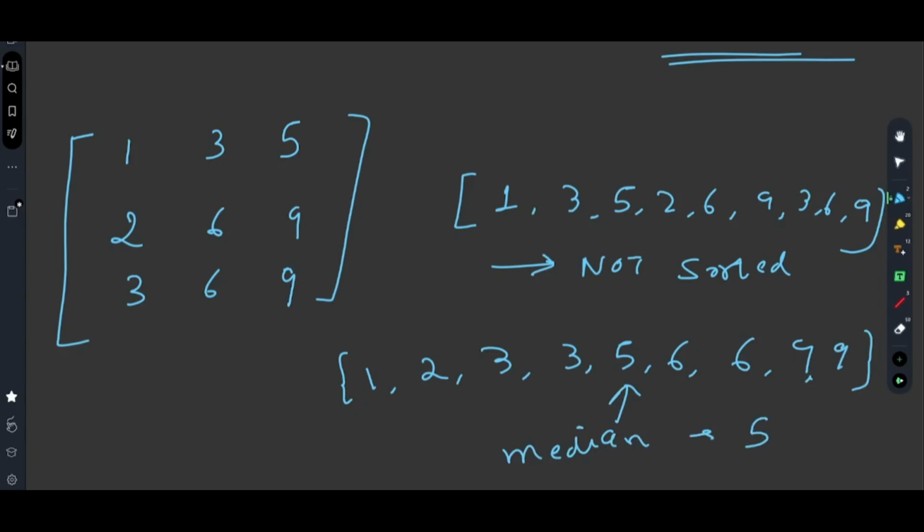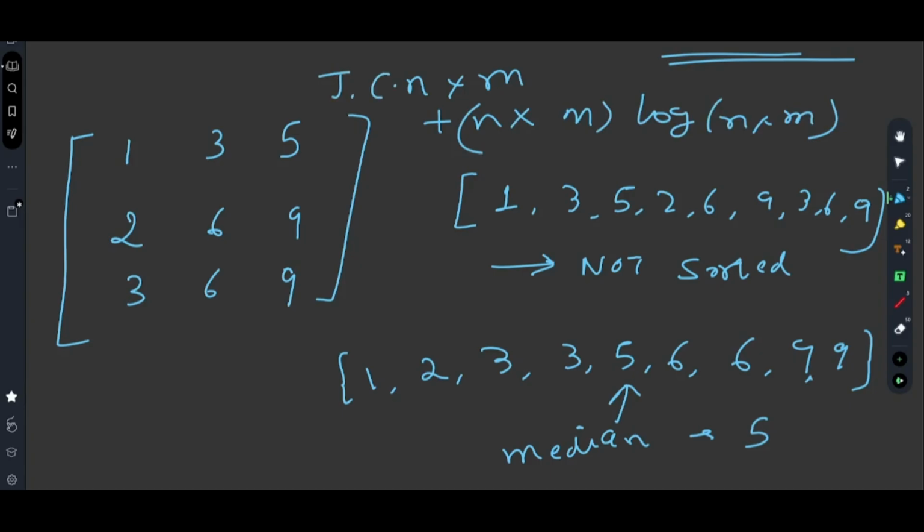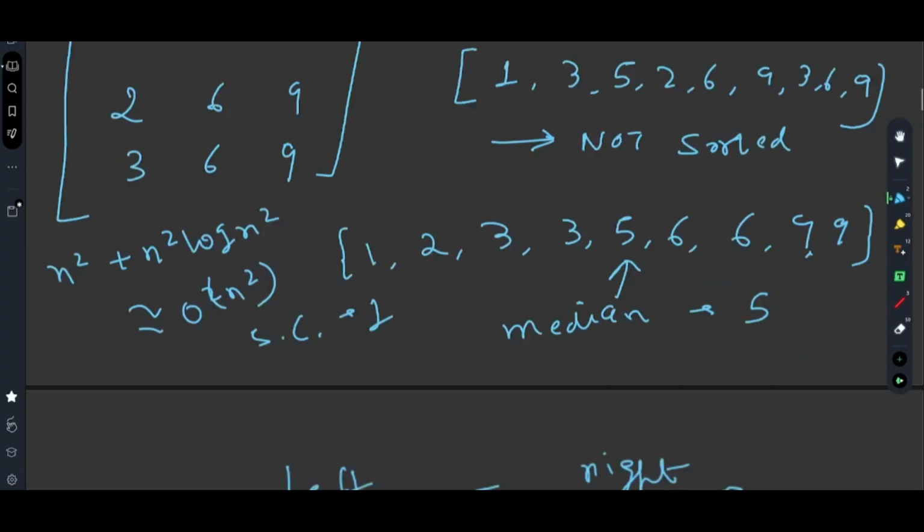So how much time does it take? First you are traversing n cross m, and then you are doing a sorting. This is the time complexity. Obviously, if n and m are the same, the time complexity will be n square plus n square log of n square, which is in the order of n square log n. This is not acceptable, so you have to optimize it.